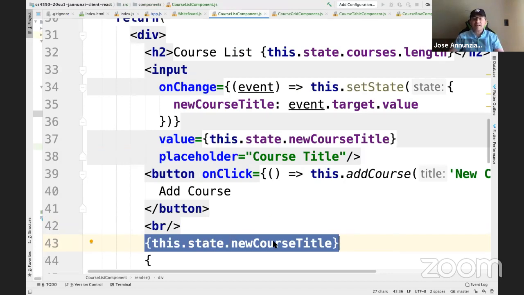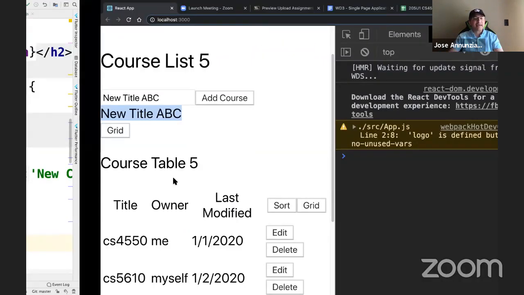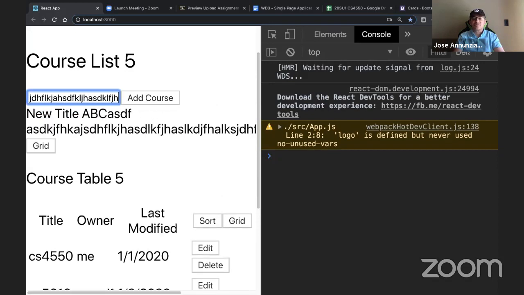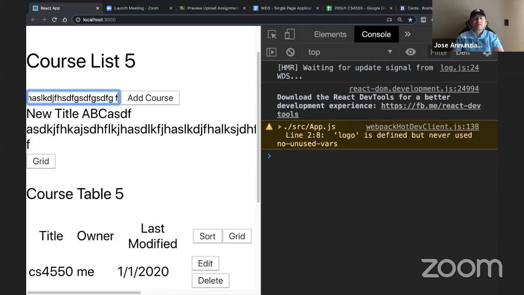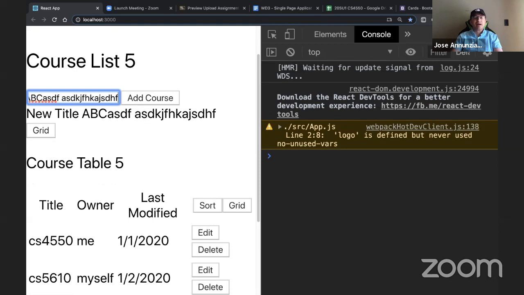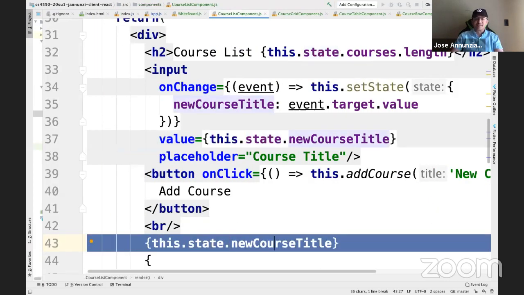But it's not static. It's being generated dynamically. It's in the state, and I can change it. Notice that as I type, the text is changing. It changes as I backspace, too. So it's dynamic content. Anyway, let me remove this. This was a silly example.